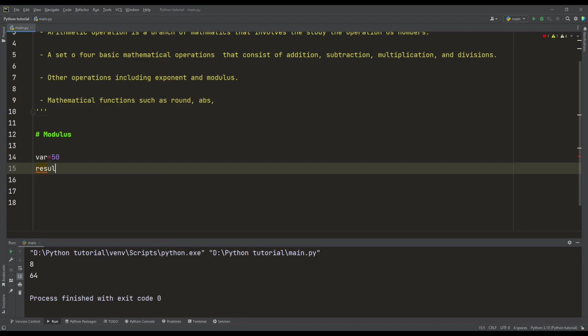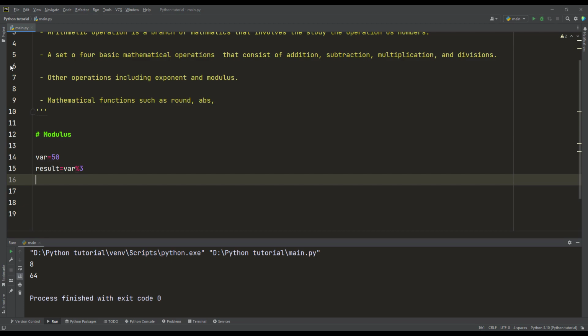So the result will be the variable, and then I use the percentage sign, and 3. I want to divide this number 50 into 3 equal sets, and the remainder of these 3 equal sets will be the modulus of that number. Let us print the result, and the result will be 2.